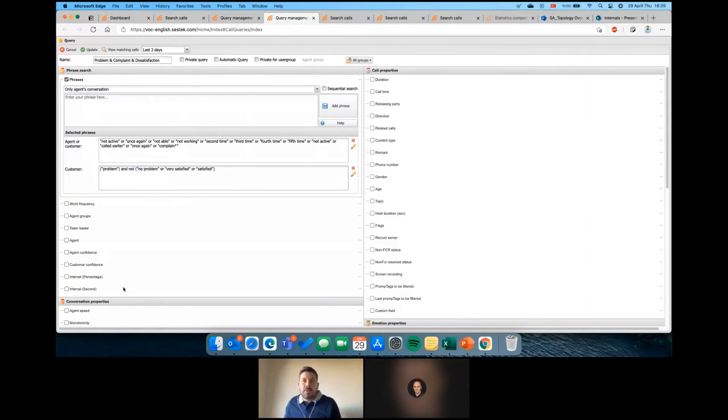Now, the phrase search could happen in the entire call, or you can just limit it to a certain interval. Like you could say, I want my search engine to find it within the first 10 seconds of each and every call or the first 20% of the call. So if it's a 5 minute call, it's only the first minute. So you could do those kinds of filtering.